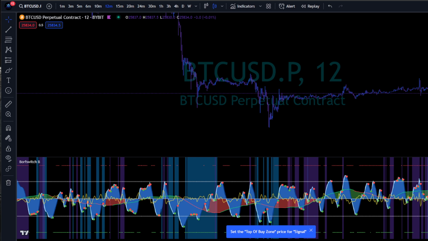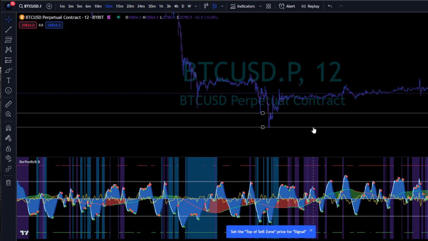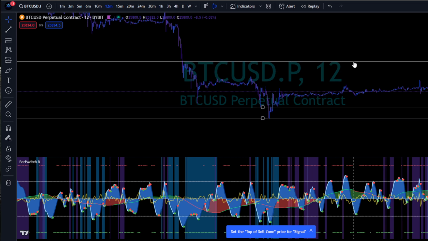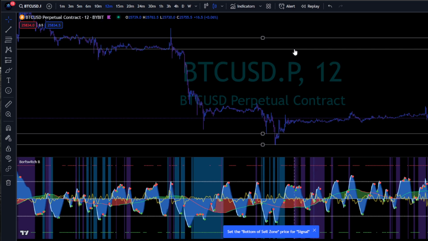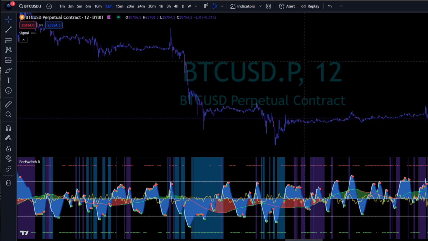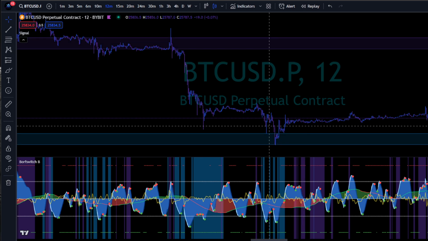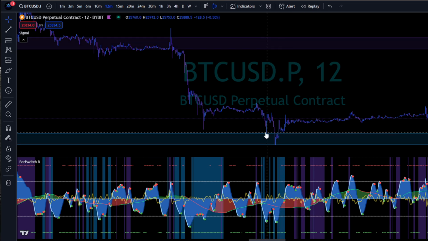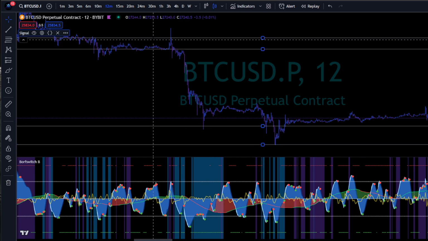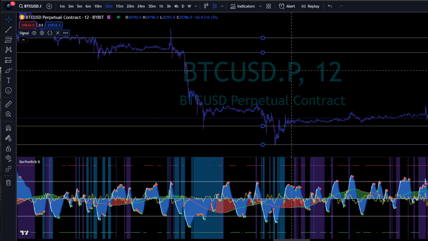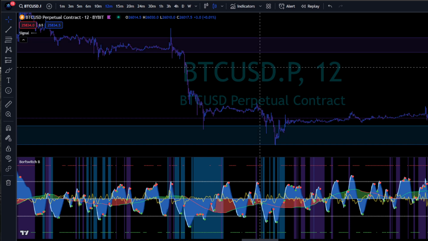So, I have selected the indicator, and it's saying select the top of the buy zone and the bottom of the buy zone. And the top and bottom, here we go, of the sell zone. So we have our buy zone down here, and then we have our sell zone up here. Now I'm just doing this as an example. And so there we go.